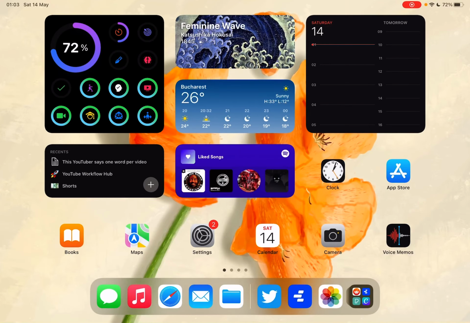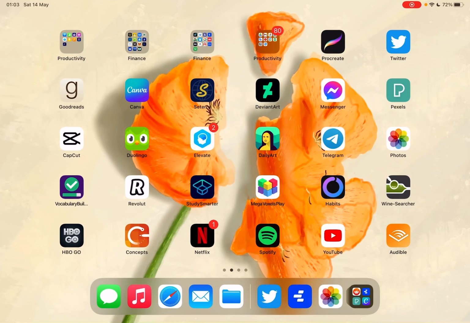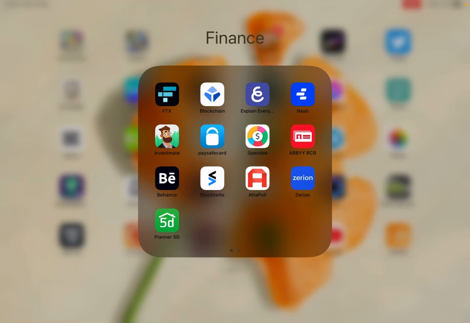Hello guys, in this video I'm going to show you how to activate the 12 secret words on the Nash wallet app.